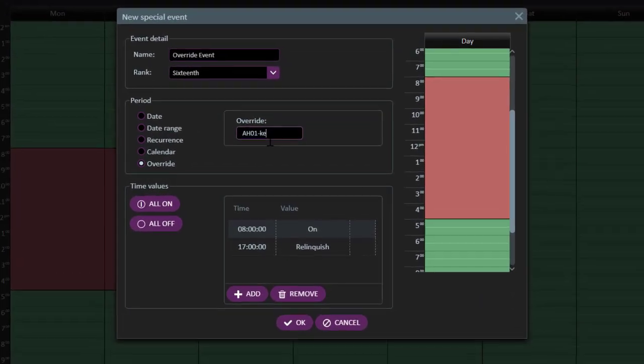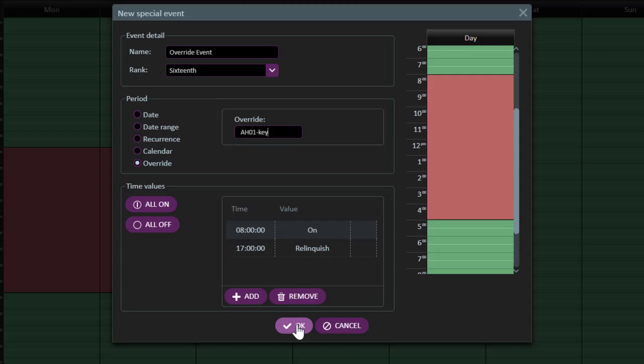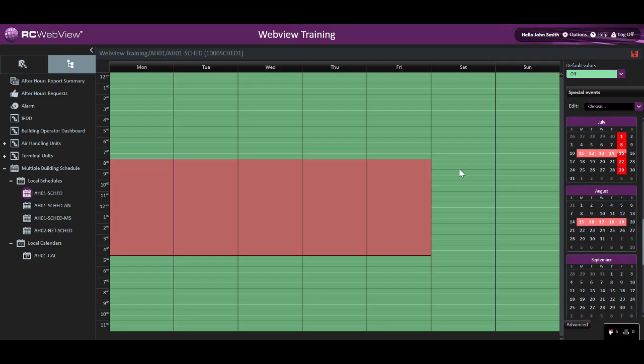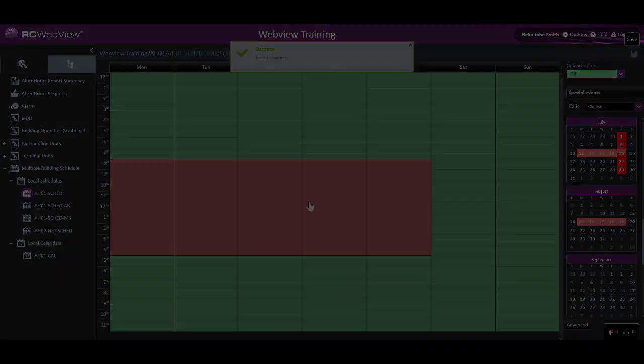To configure the override, select Override and then enter the name of the object being used to control the status of the schedule. When all the changes have been made, click OK and click on the red highlighted save icon to save. Enter a reason for the changes if requested by the audit log.